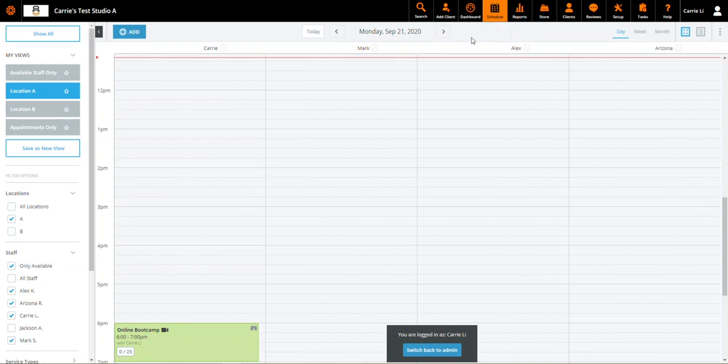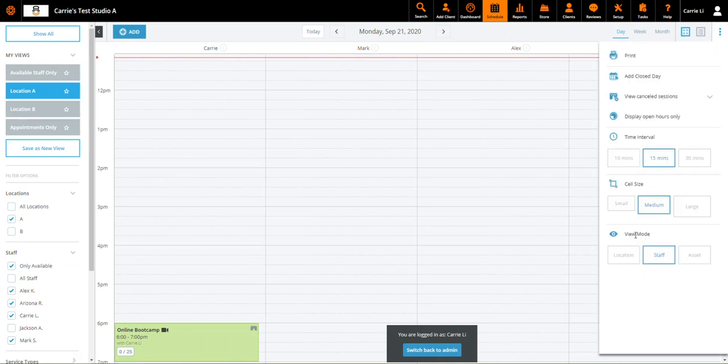On the schedule page, as we previously mentioned in our course, it has to be in a specific view. The view would have to be on the right hand side. We need to make sure we're on the calendar view. And to the right of that, the three little dots for the settings filter. If we click on that and we go down, you will now see on the bottom there's a view mode of location, staff, and assets.